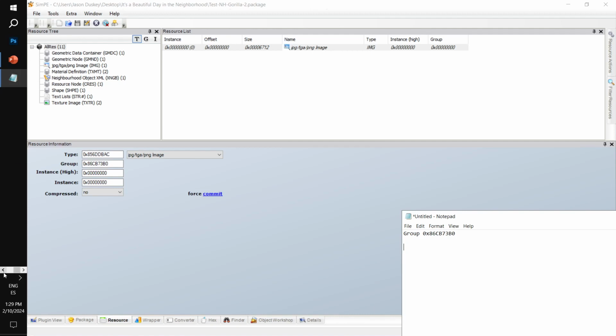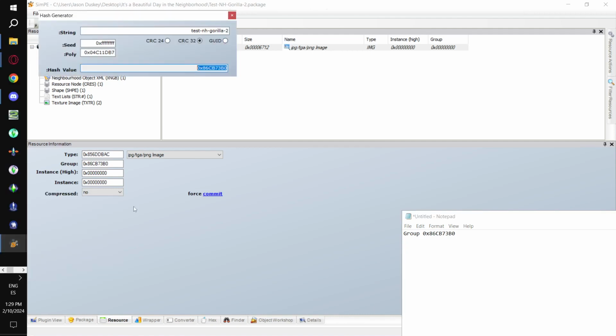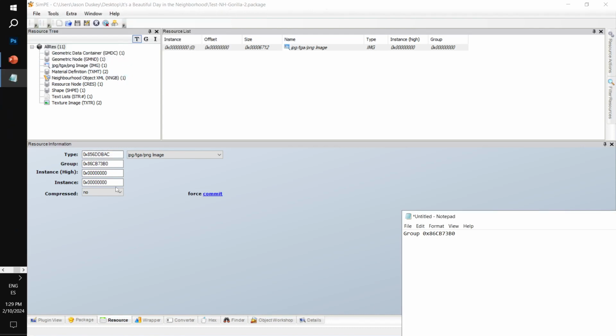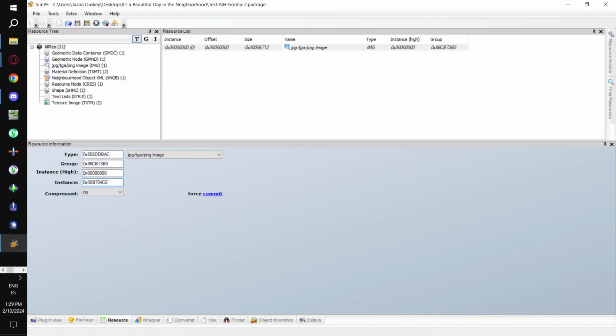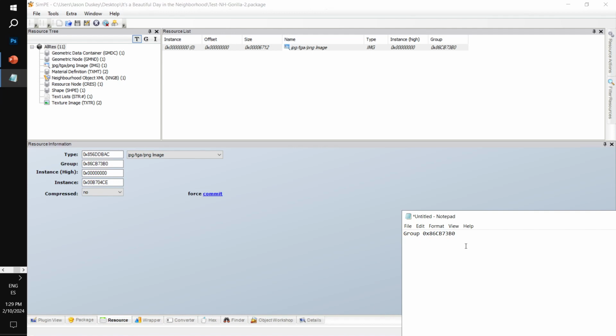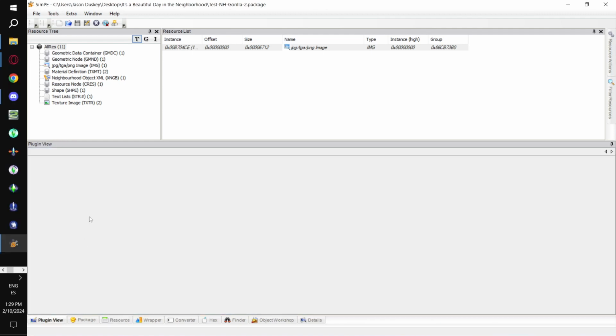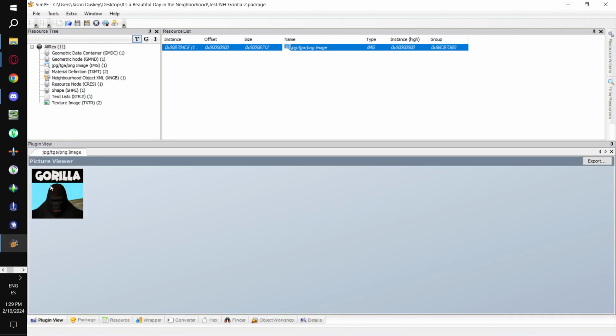Then back to the hash generator. Now we select CRC24. We copy that value there. Now we can close the hash generator. We paste that in instance. And we notate our instance here. Hop back over to plugin view. And yep, that's our thumbnail.